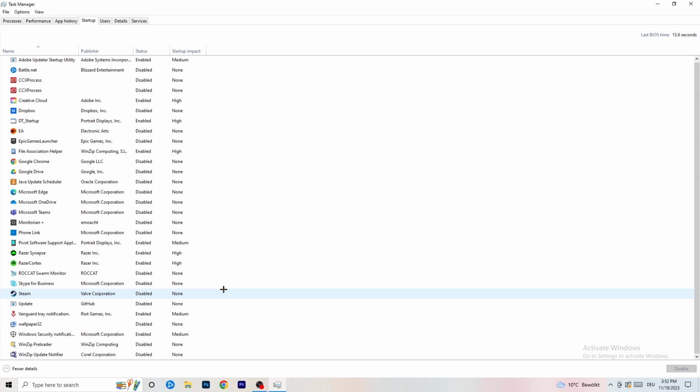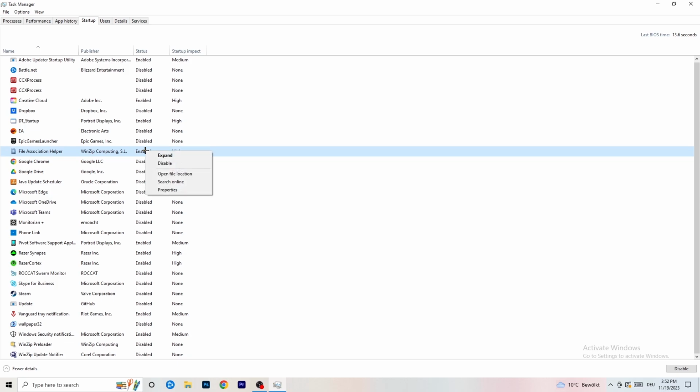So what I want you to do is disable every single program which you don't want starting in the background when you start your PC. So basically everything besides Windows things or Apple things. You're going to right click something which is enabled, and disable it simply like that.